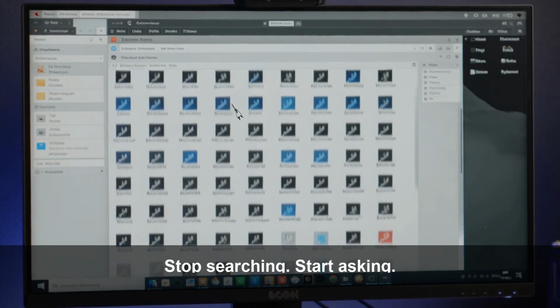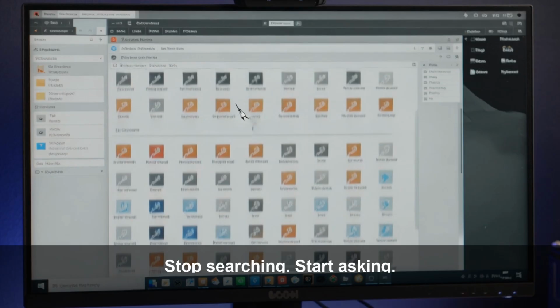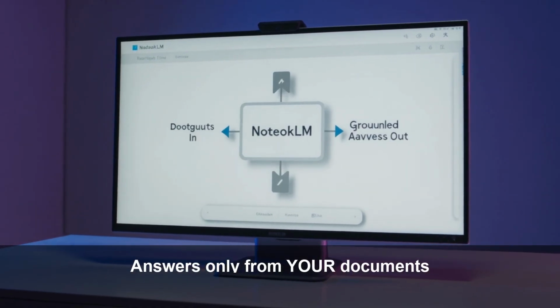If you've ever had a folder of 30 contracts, research papers, or lecture PDFs and thought, I know the answer is in here somewhere, this is for you. NotebookLM turns that folder into something you can just ask questions. NotebookLM is a free tool from Google.